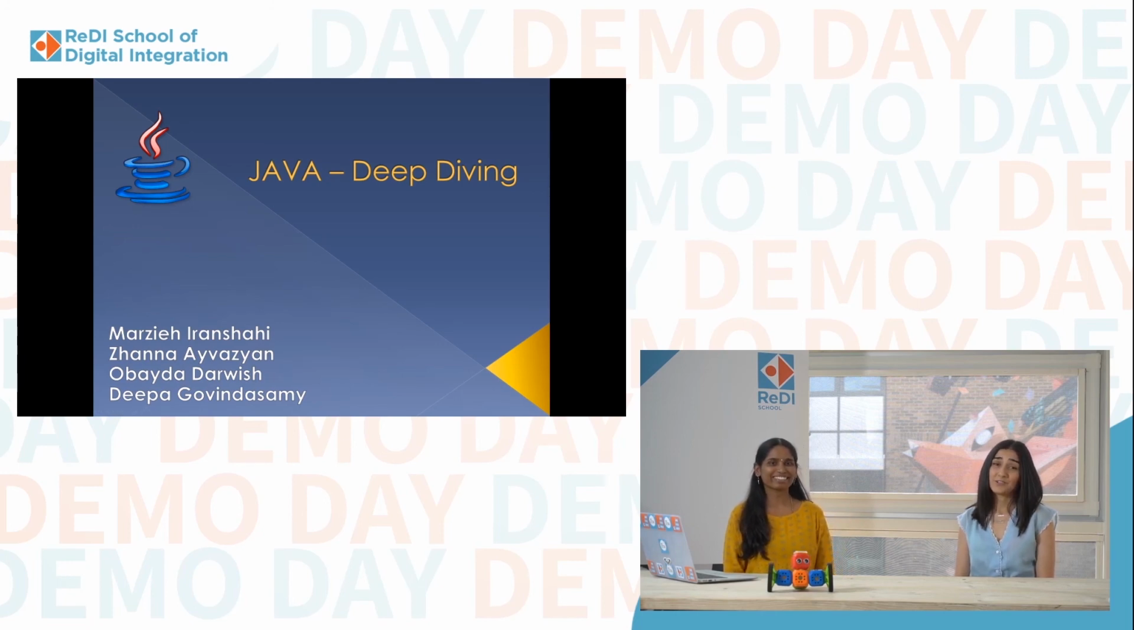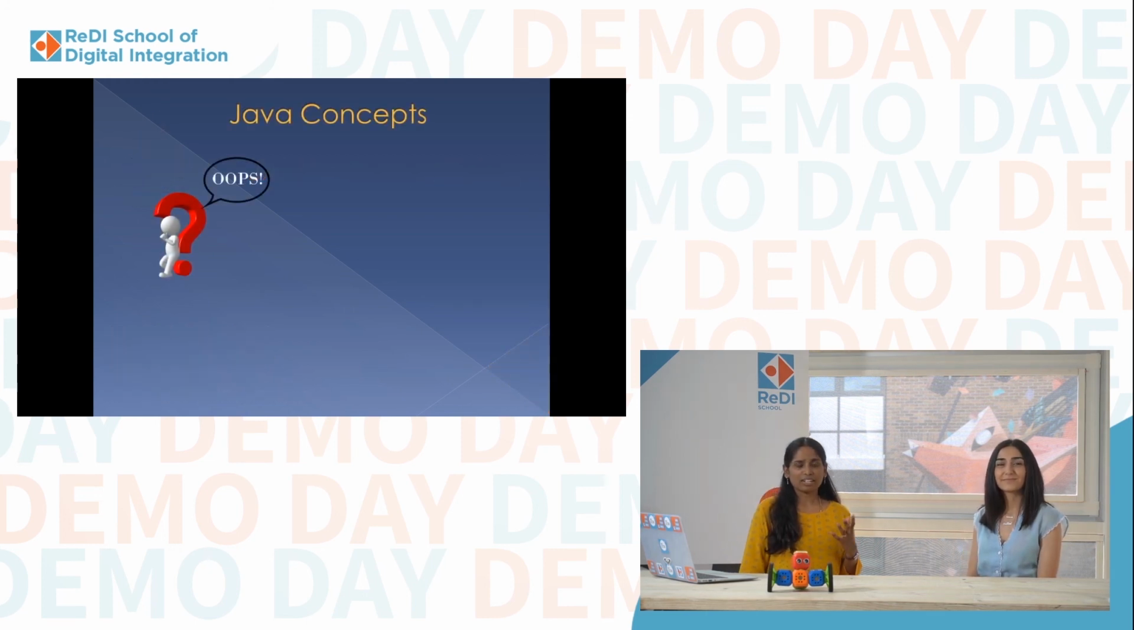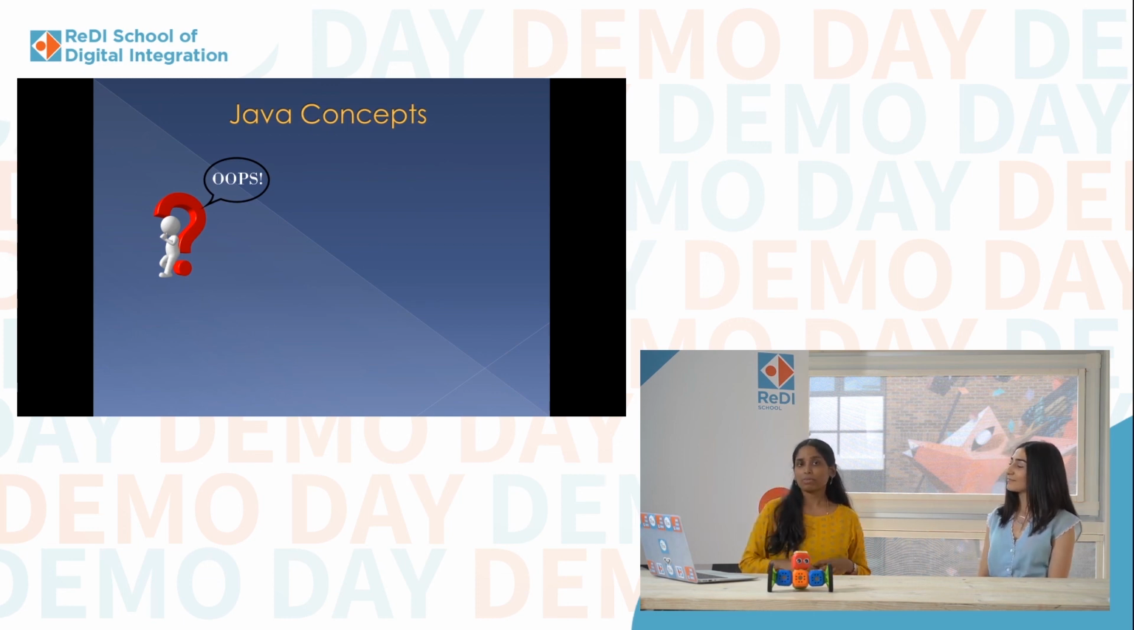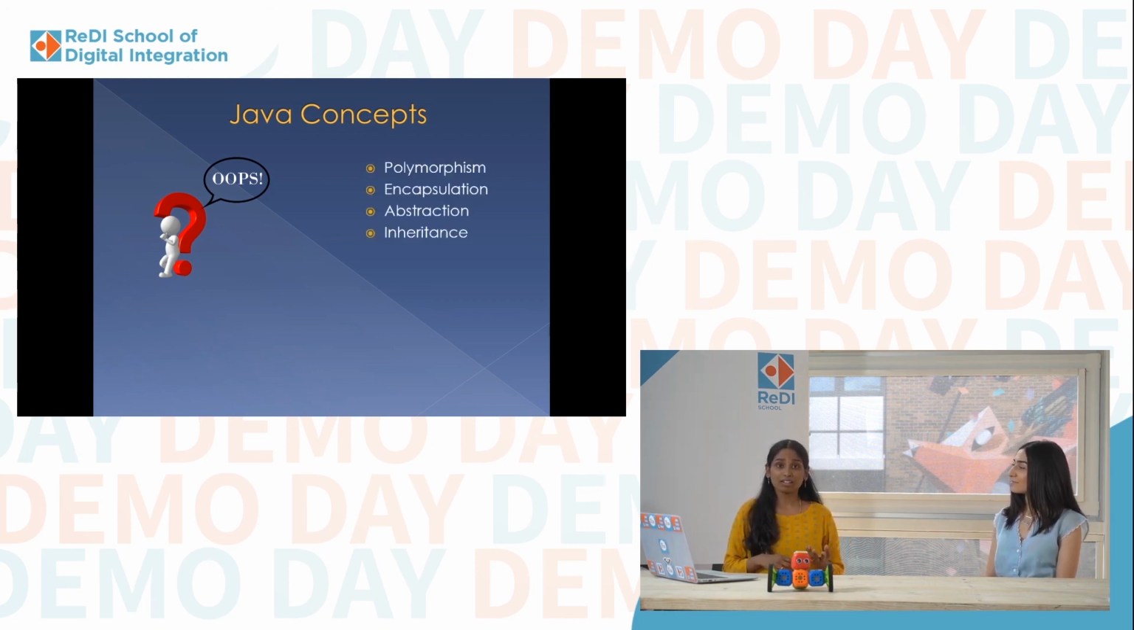This is Deepa and Jana from the Software Development Group, and we're representing our class, Java Intermediate. When we think of Java, the first thing that rings in our brain is OOPS, but that is not an embarrassing sign, that is object-oriented programming system. In this semester, we learned, explored, and implemented various OOP concepts such as polymorphism, encapsulation, abstraction, and inheritance. These are the core of Java and considered to be the heart and art of Java programming.